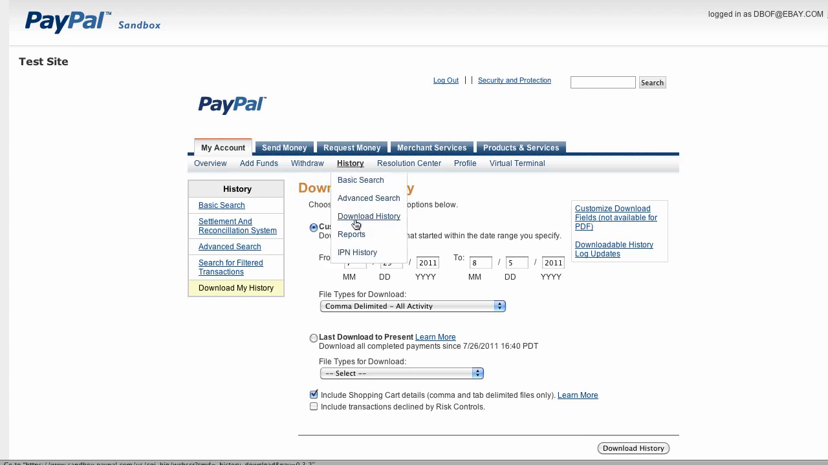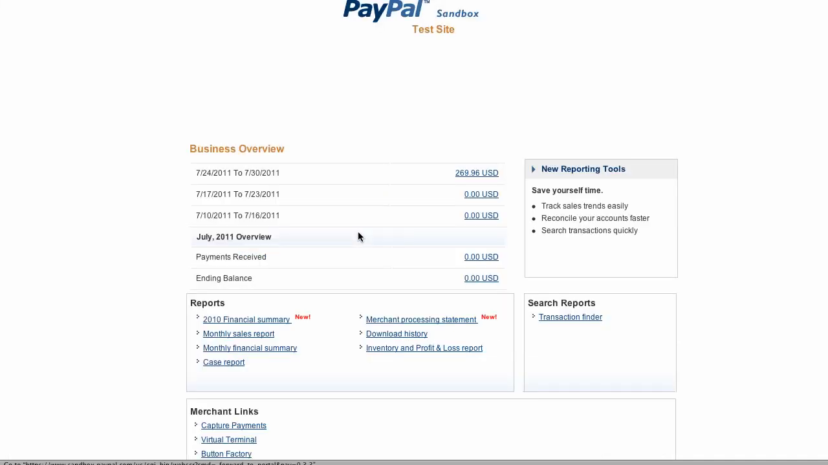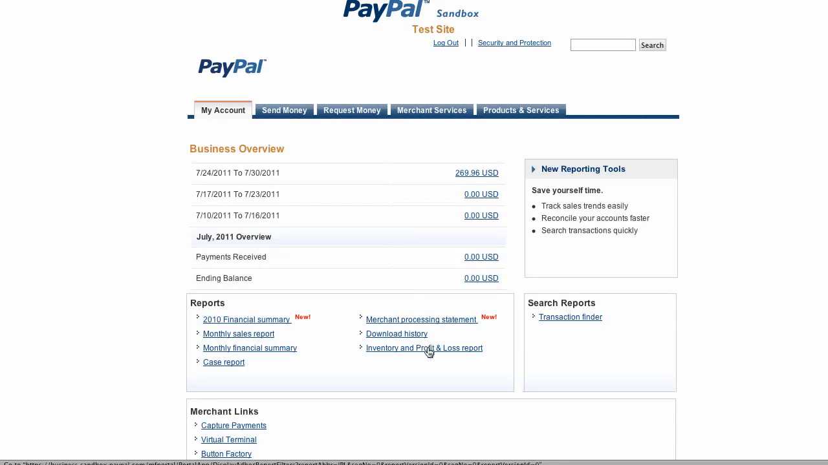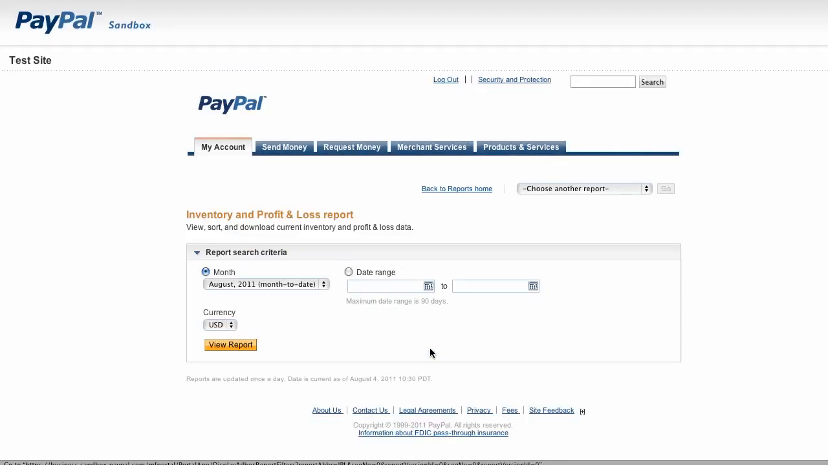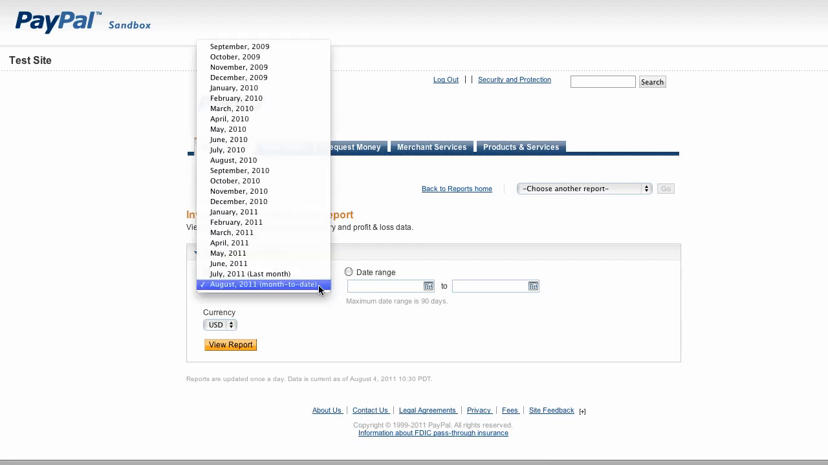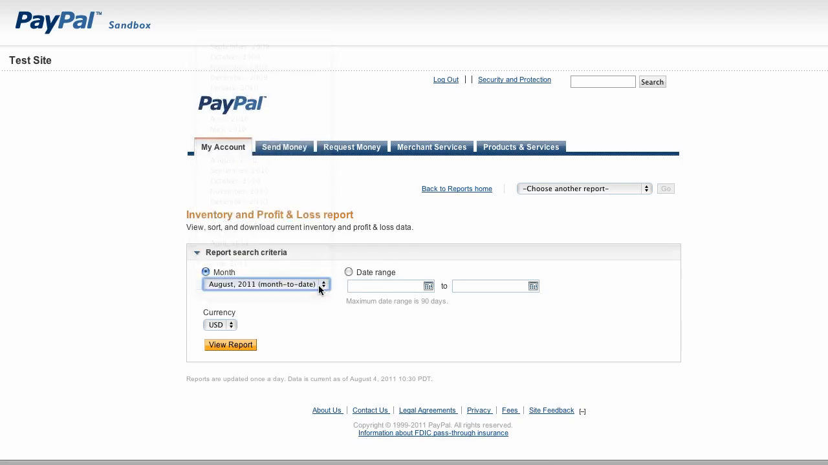The first place would be to go into our reports section under history. And what you can do is when you get to the reports page is click on the link that says inventory profit and loss report. Now with this report you can choose a date range or you can choose a specific month that you want to bring up. But the most important thing to know about this report is this footnote at the bottom that says that the data is updated every 24 hours.